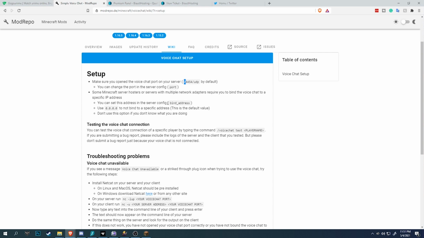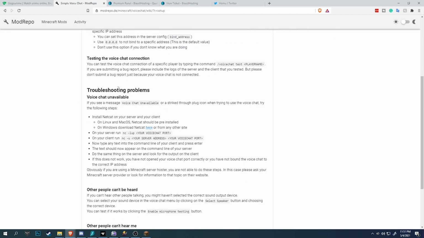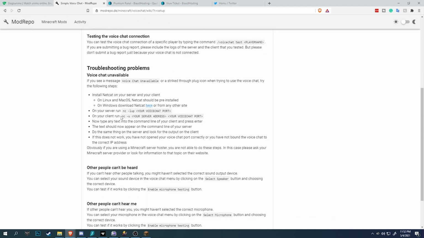For me, in my setting, I have my bind address set to my actual server IP, and I will show the config of the server in just a moment. If you have any problem, you can join the official Simple Voice Chat Discord, or go to the Wikipedia and try to solve it yourself. If you have a troubleshooting problem with the voice unavailable, I fixed it by downloading Netcat from a website for Windows. I'm on Windows, and run this command with your voice chat port, and that will fix it for you.